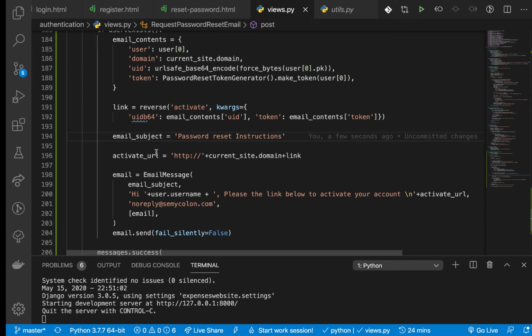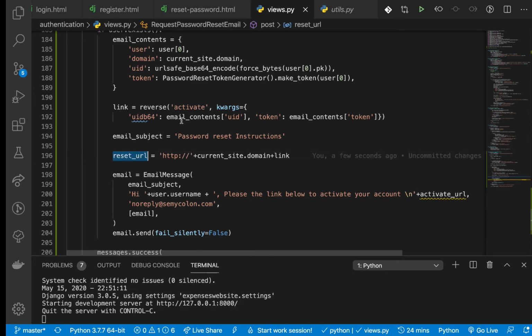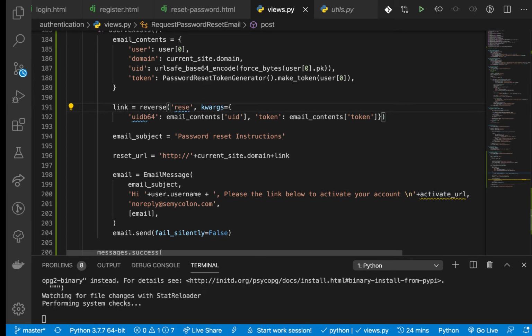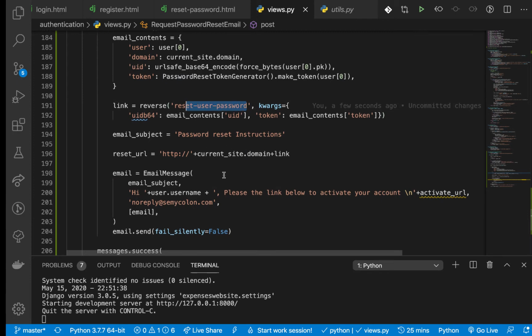Okay, so I'm going to change this to be reset URL. Reset URL. So also, you see how we created the link for a user to go to when they are going to set a new password. So we are going to also need to create a view. So the view is going to have a unique name. I'm also going to now call it reset URL. So I'm going to call it reset user password. And of course we need to create that view, but let's first complete down here.